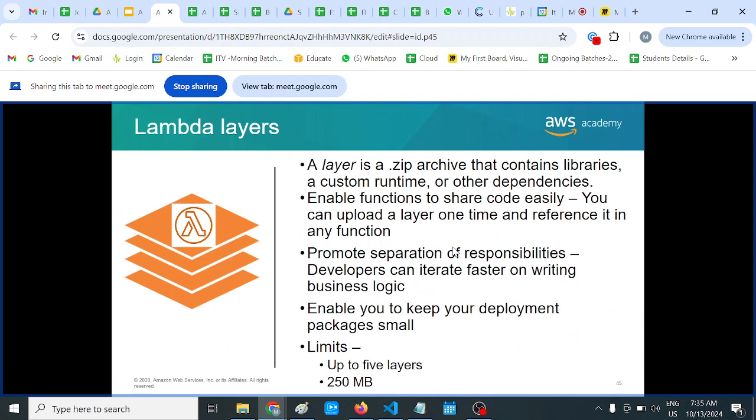we talk about lambda layers. That means lambda function. So a layer is nothing but a zip archive that contains libraries, a custom runtime, and other dependency files. For example, if you want to launch an application, you need the dependency files, library files, and everything. We can keep that in your lambda as a layer.